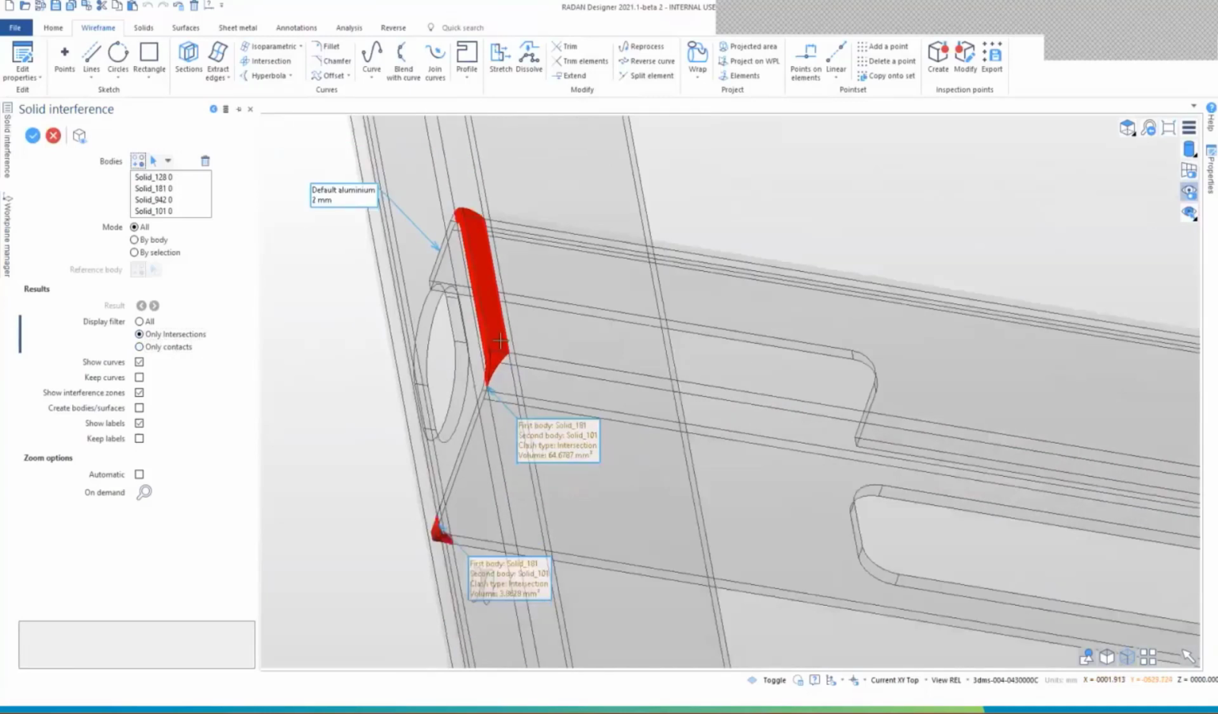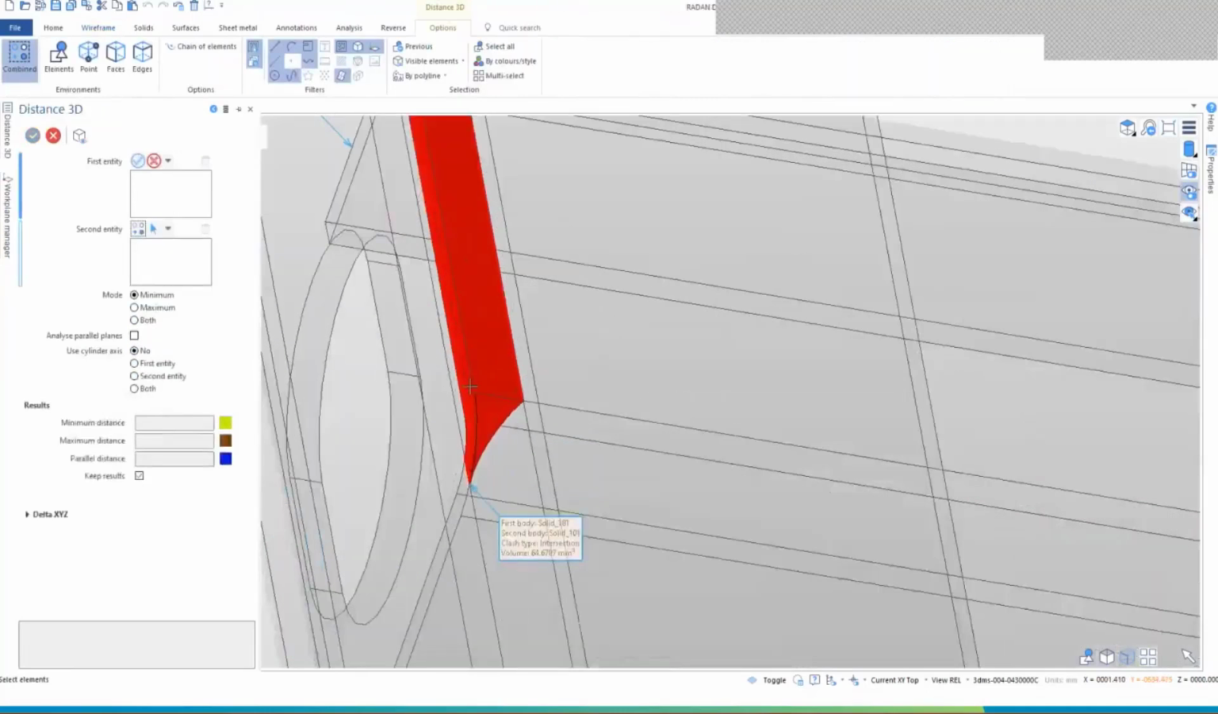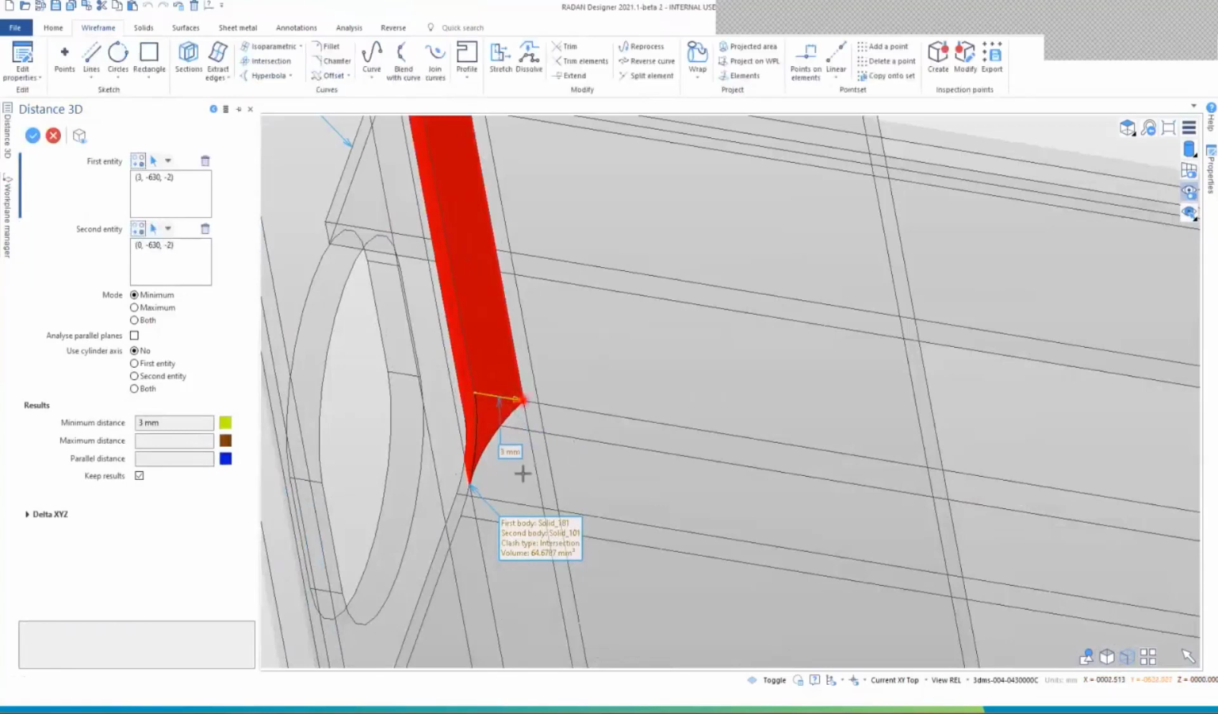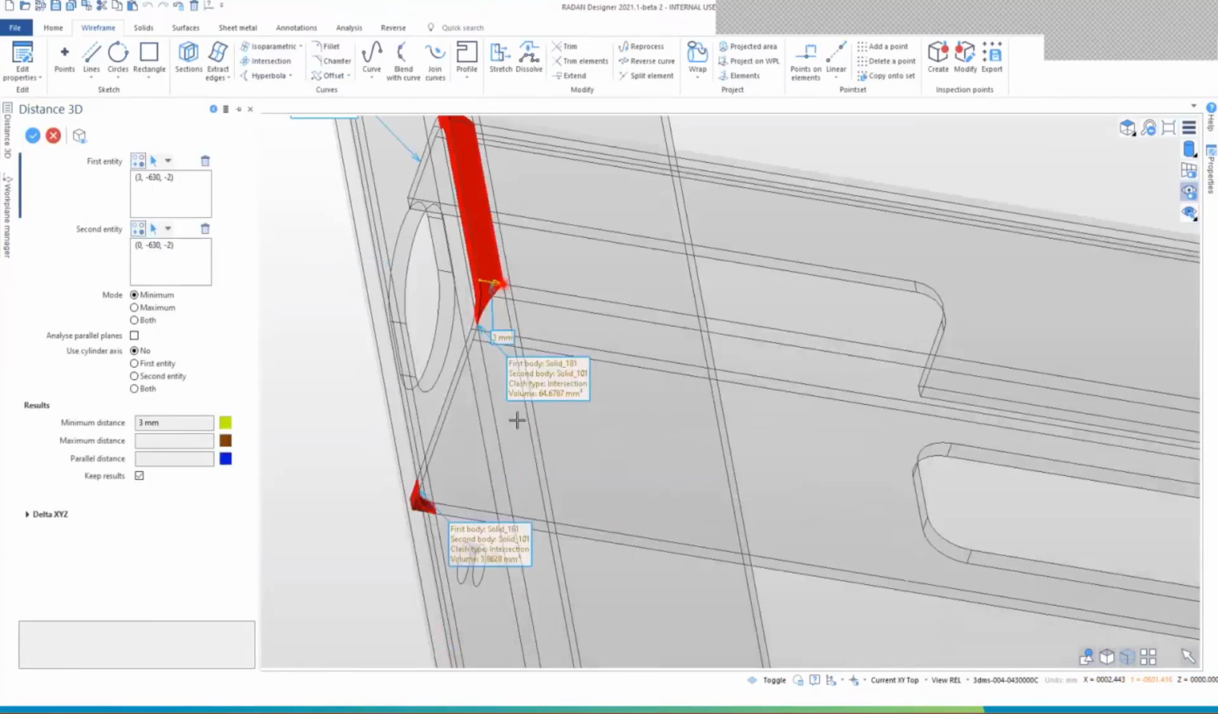Because of the way we approached this model, because of the certain order of operations, we ended up with models in clashes. What we can do is measure directly on that model how big that clash is. We can see 3 mil. That's because our inner band radius was 3 mil.